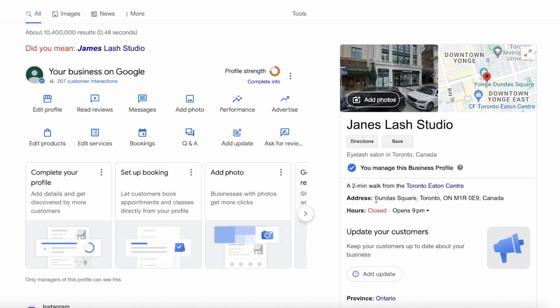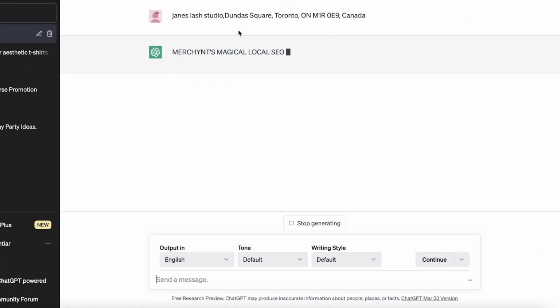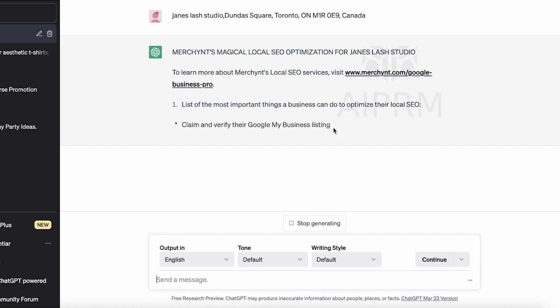Now we're going to add our location. So you just add your name and location, and then after that, it's going to get started with creating a local SEO optimized advertising campaign, and you can really enhance the performance of your online presence of your business to rank a lot higher than it currently is.